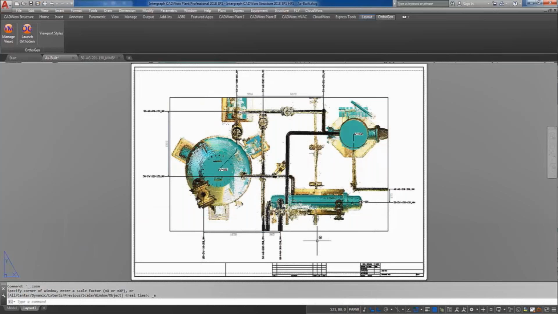So it saves a lot of time and effort in creating this kind of deliverable manually. Clearly, this is not a very detailed one, but of course, some drawings can be very, very detailed, very comprehensive, and take a lot of man hours to do the manual addition of all this kind of annotation, whereas Orthogen will do it in a matter of seconds.